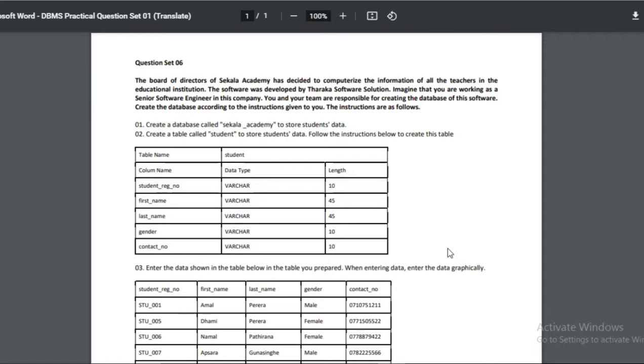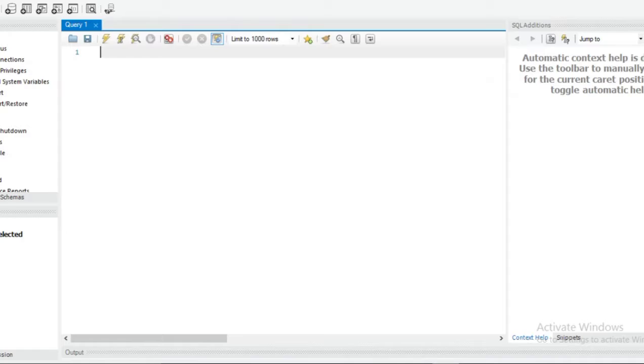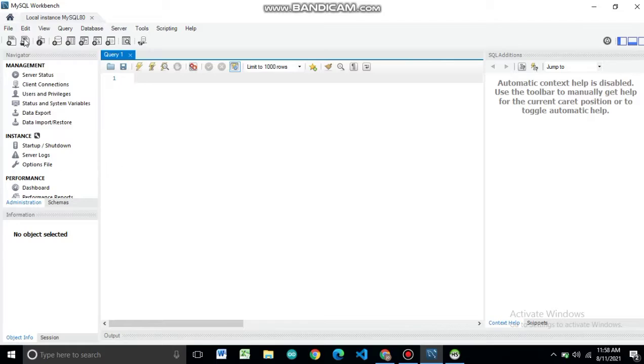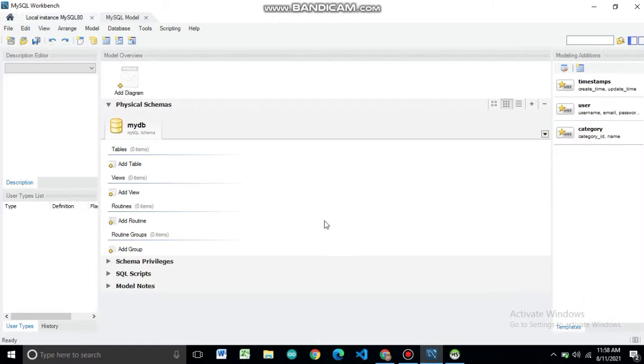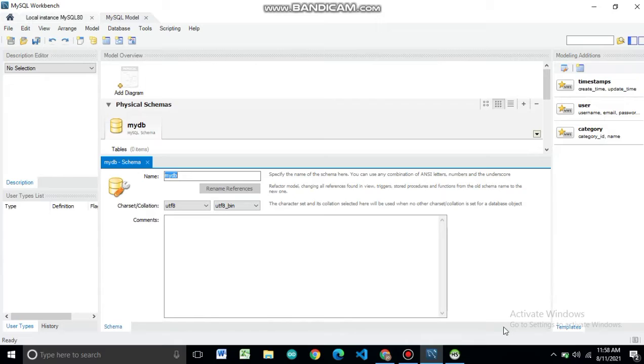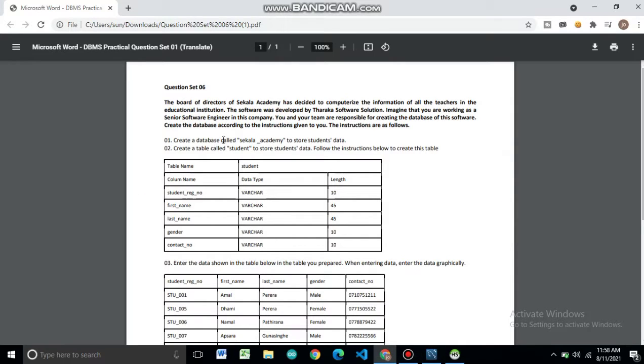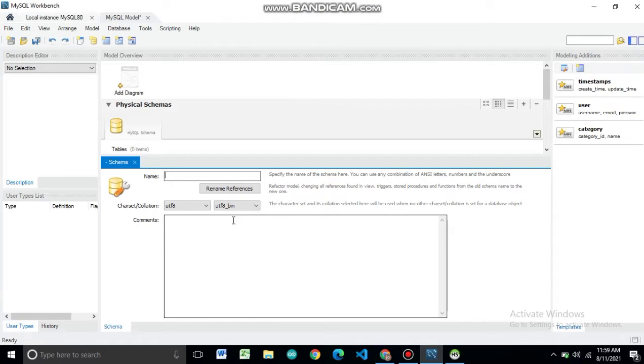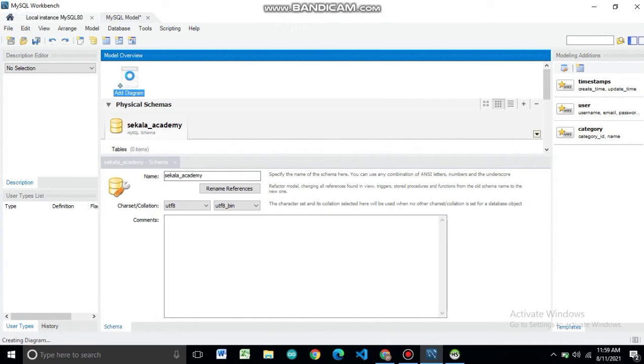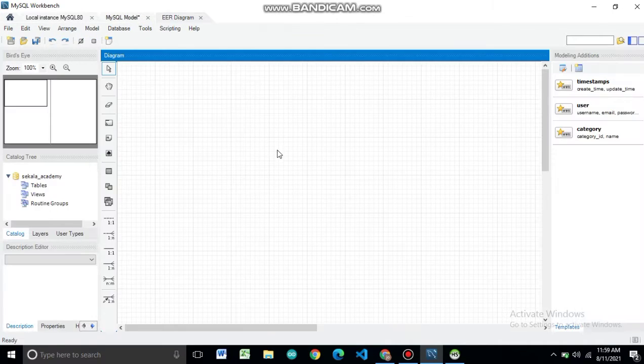So for that, I need to first go on to MySQL Workbench and then click on File and New Model. Now I need to give a name for the database, and over here I've been told to give the name Sekala Academy. And now I need to click on Add Diagram to create an ER diagram for it.